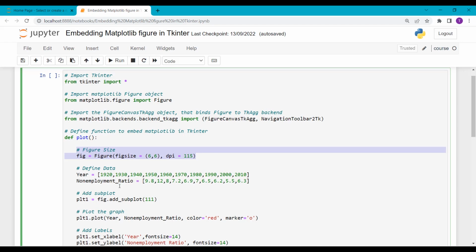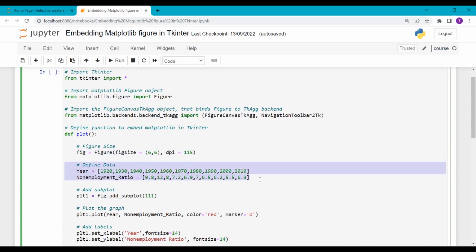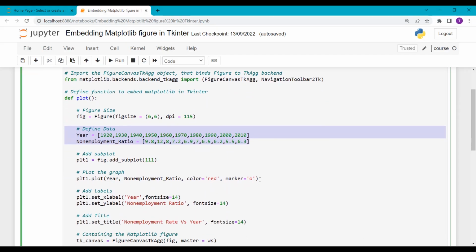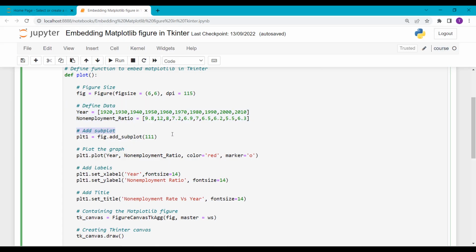Next you can see that I define the data coordinates. I define year and non_employment_ratio as the data coordinates. I create a list for both. Then I want to create a subplot, and for this I call the add_subplot function of the figure, and I assign the plt1 variable to it.